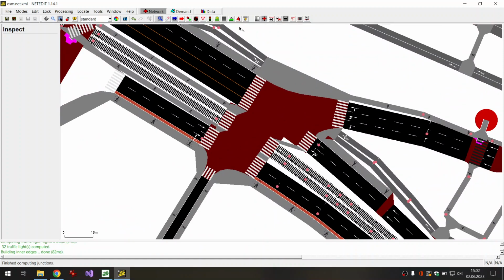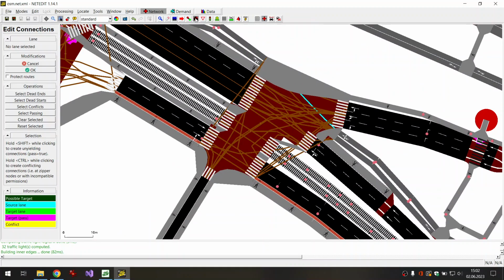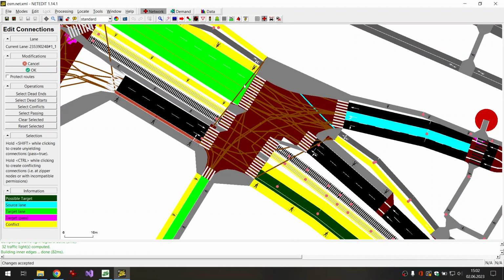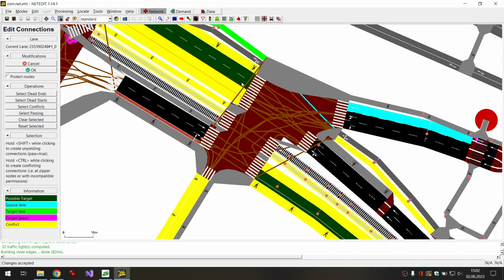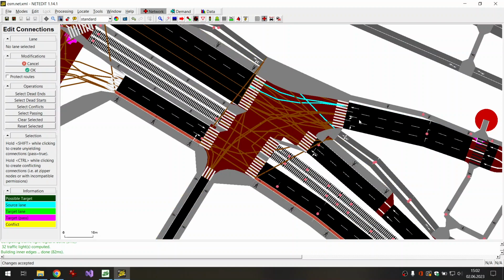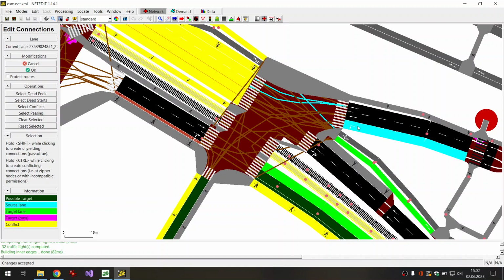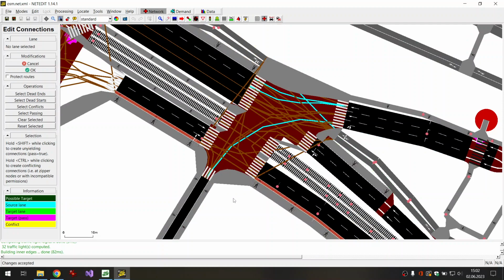Okay. Then we can say that we look at the connections. So I go into the edit connection mode, and then I will change connections that I don't like. So for example, here I don't want left turning, and I can't select these lanes yet because they are blocked by others, but I can change this here first, and then I can select them. And here, of course, we also don't want left turning.